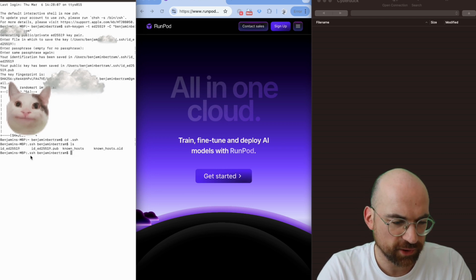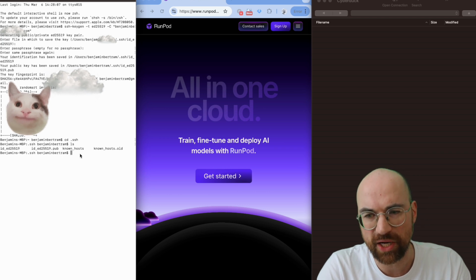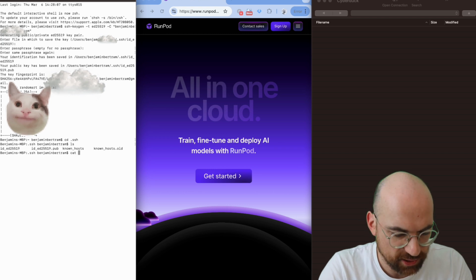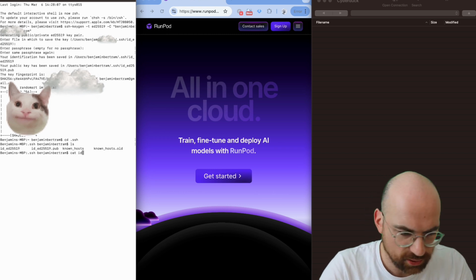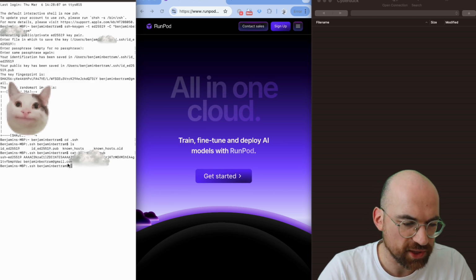So I am now in this folder, the .ssh folder, so you can copy your public key by running the following command. You run cat and id_ed25519.pub. Let's make it like this. So you will see the public key and you can just copy it.